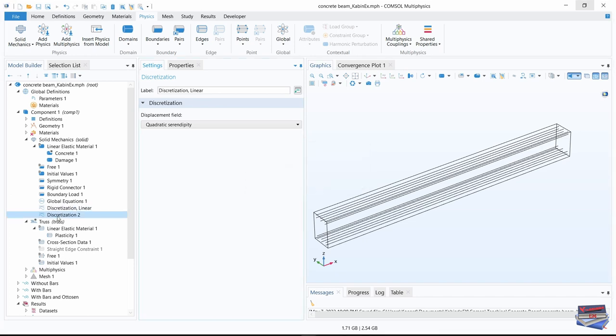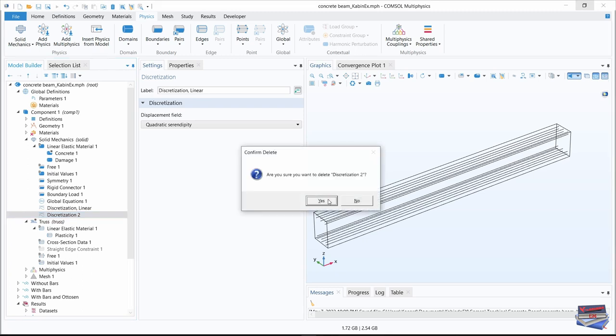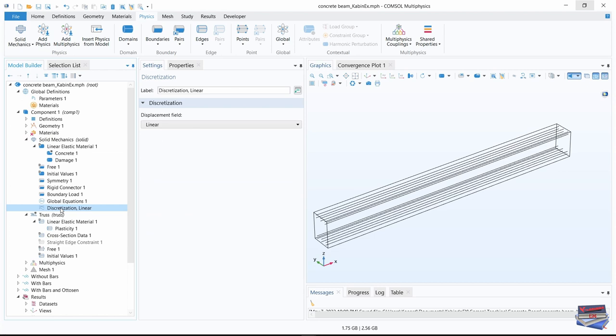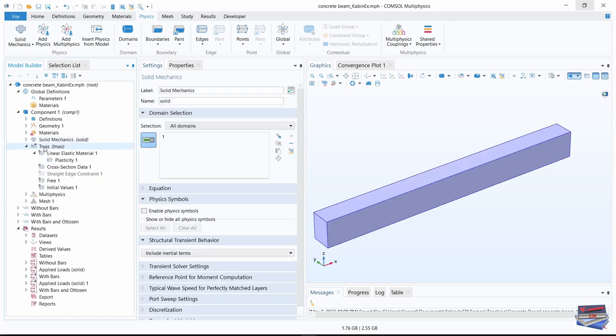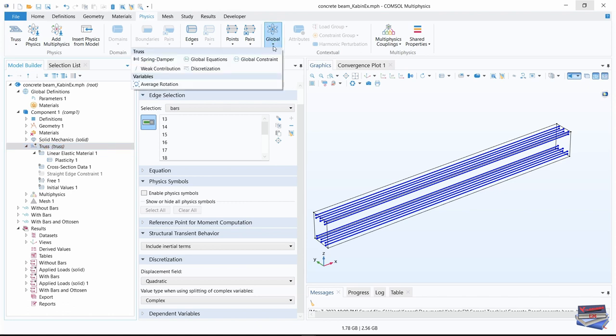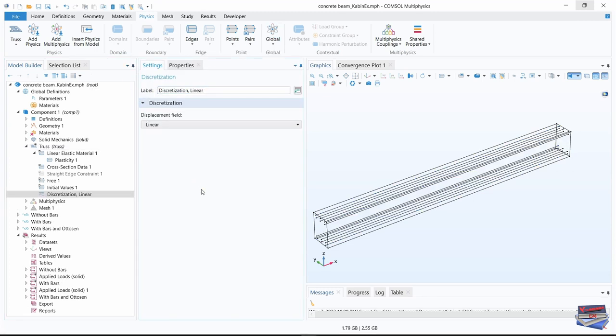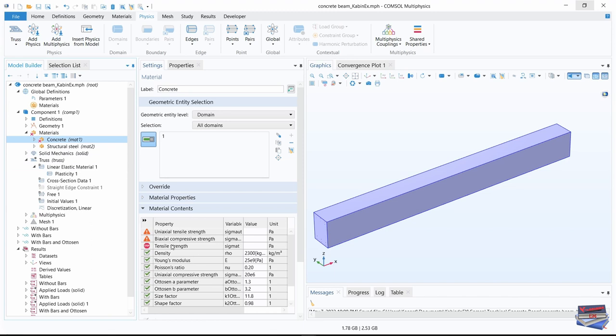Okay, we made an error here, and to correct that, let's click here and delete that. Yes, so this one is okay. We need to make sure solid mechanics is closed and click on truss, and now we can go to global and add our new discretization and give it the same name. Now we can go to raw material, click concrete, and where we have tensile strength, let's enter 2 megapascals in square brackets. Okay.